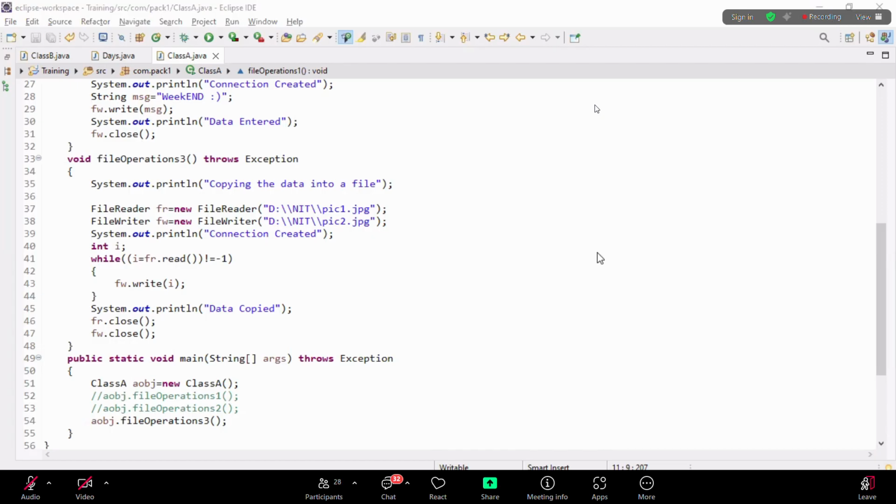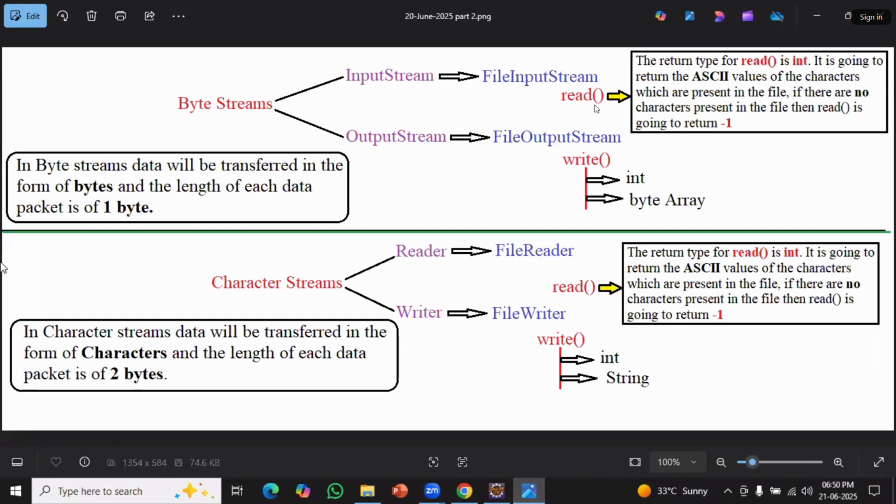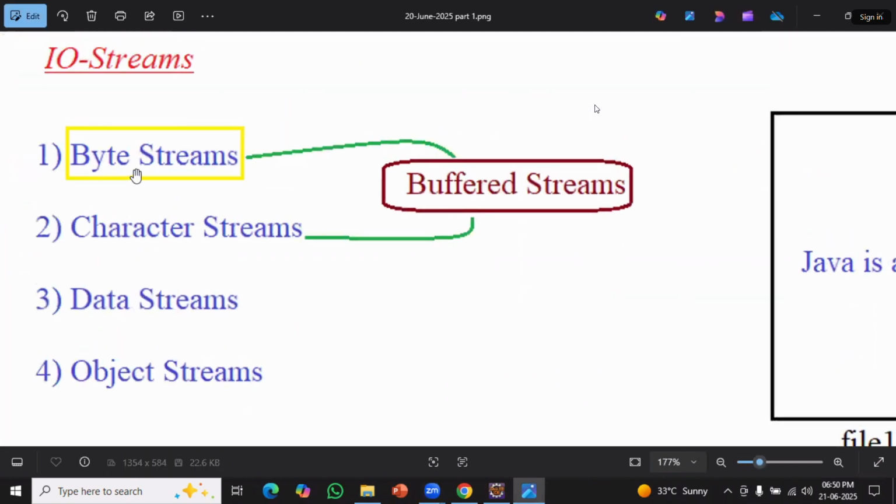Is it done, guys? Done? Okay. Now, yes, we know we have four types of streams. Yesterday we discussed byte streams, the entire session. Today we completed character streams in 5 to 6 minutes. I already told you, if you understand yesterday's session, today's and Monday's sessions are also very, very easy.